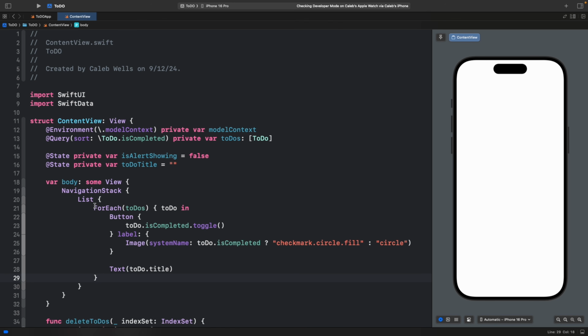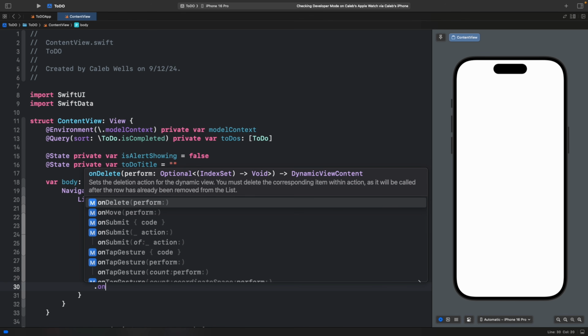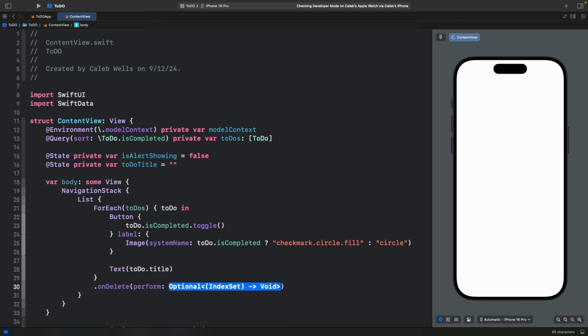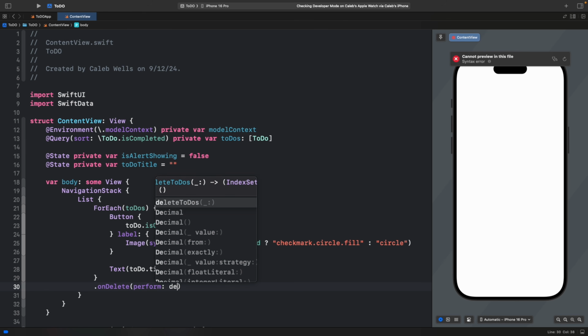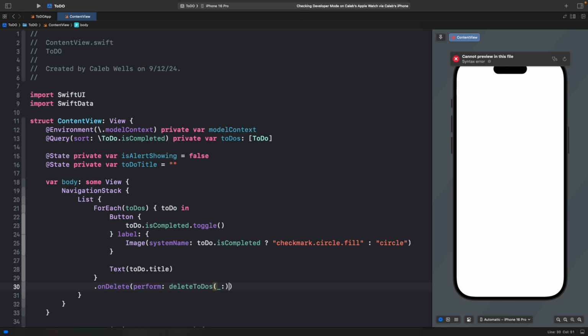We go to the end of our ForEach here, and on the end of that we want to go ahead and do .onDelete, and then we want to perform something, and what we want to perform is the deleteToDos function. Like so. So now when the user swipes from the trailing side of the screen, they'll be able to delete whatever to-do they swiped on, because they're going to use the index for that element.